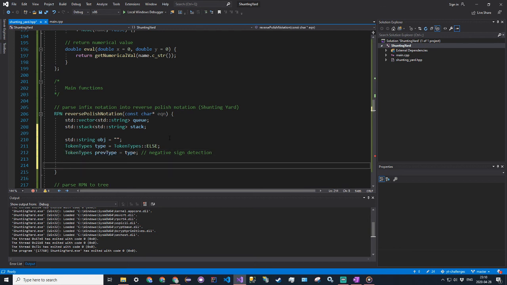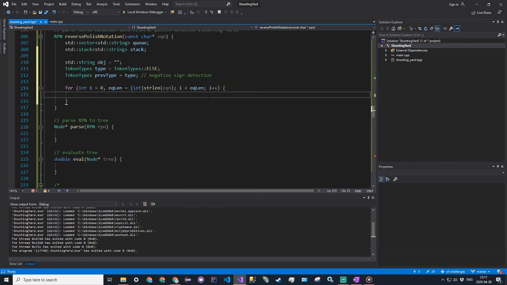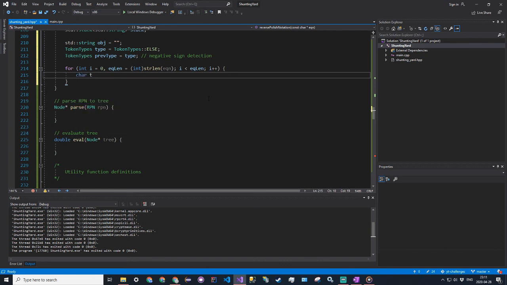All right, now let's go through each character in the equation. So for int I is equal to 0, eqlen is equal to int of the string length of eqn, I is less than eqlen, then I plus plus. I'm not saying len, don't worry, it's not that. All right, so first thing we're going to want to do is get the current character. So char t is equal to eqn at I.